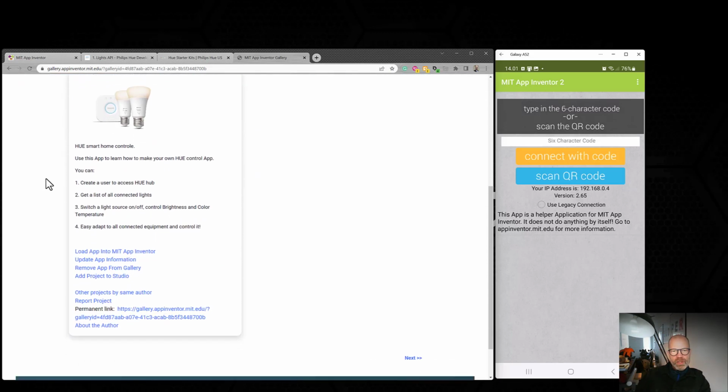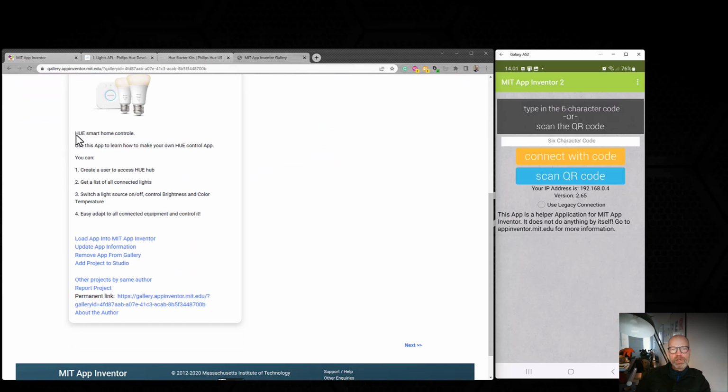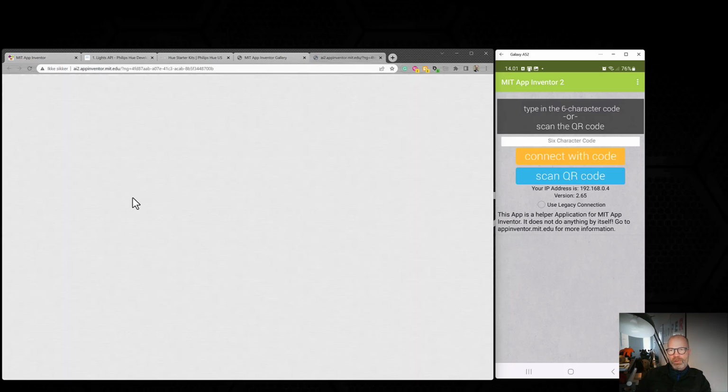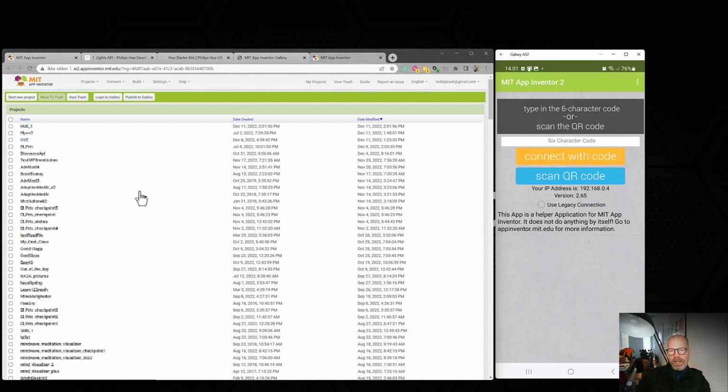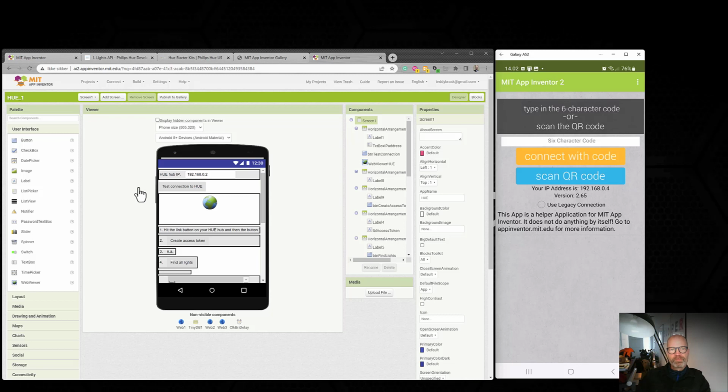As you can see, this is the HUE Smart Home Control. Load app into MIT App Inventor. Let's try to do that. Loading project, and we are ready to go in a second. Yep, here we are. It's called HUE_1, so that's okay.